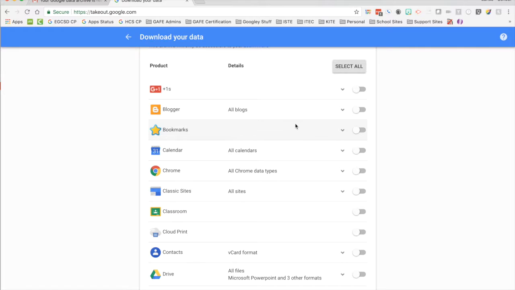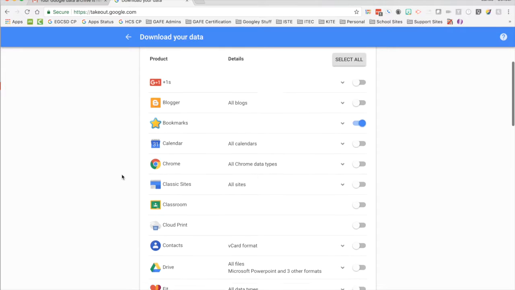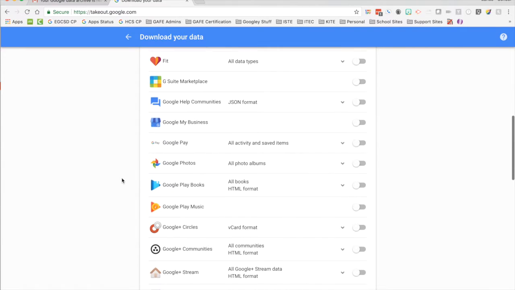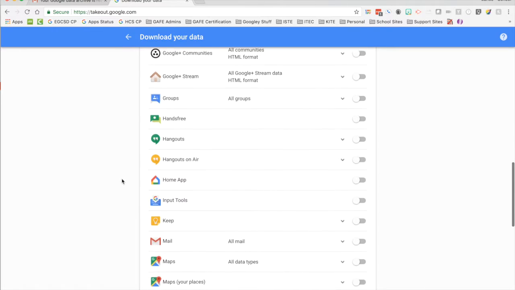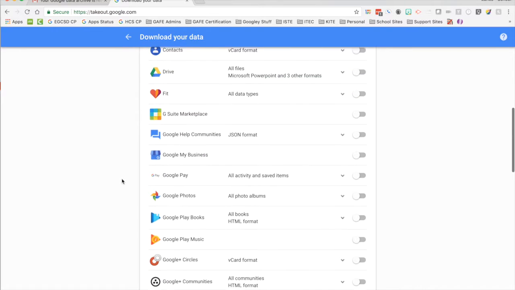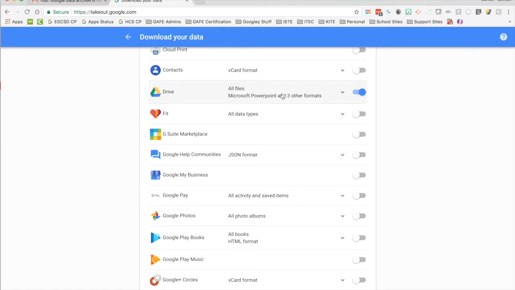If you have bookmarks that you want to export, you would click here. Calendar items, of course, if you want to take that stuff with you, they'll take that. What you're going to get with the Chrome data is if you have cookies or you had Chrome remember certain passwords for sites, you can go ahead and select that one and it should take that with you. But for most of us, the main one we're going to want to choose is Google Drive. And so as we go down and find Google Drive, we select it.